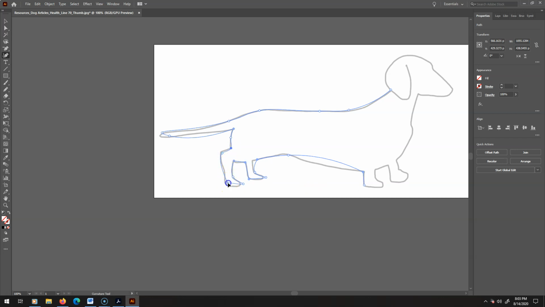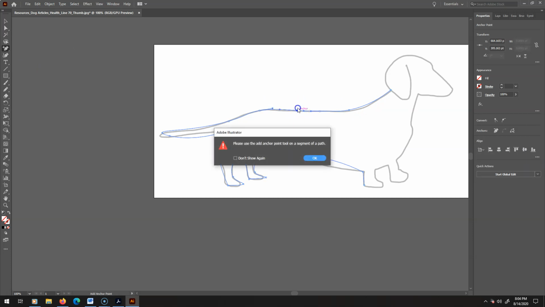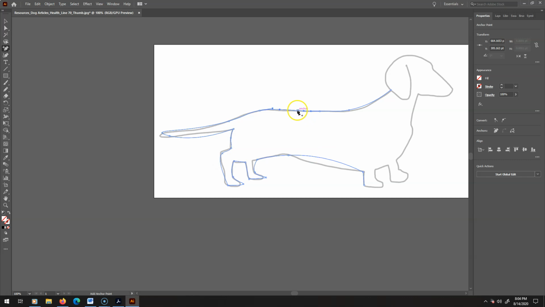And I can reshape my little doggy's foot. Okay, the other thing you can do, I showed you how to take away points. I can go ahead and come here to the add point. I don't know why, but the dog's got a lump on its back. I added an anchor point here, and now that I have that extra anchor point, I can make it like a camel dachshund.